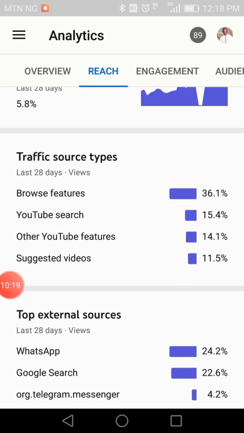Now the traffic sources to my channel and my videos. This is browse features. Whenever you see browse features like this at number one, it means that YouTube is actually recommending your video. This browse feature is YouTube recommendation. Out of the traffic sources to my videos and my channel, YouTube recommendation takes 36%. Then this is YouTube search, also coming from YouTube, taking 15% next to the recommendation. Then other YouTube features, almost everything is coming from YouTube. Then suggested videos. All these are traffic source types to my content.